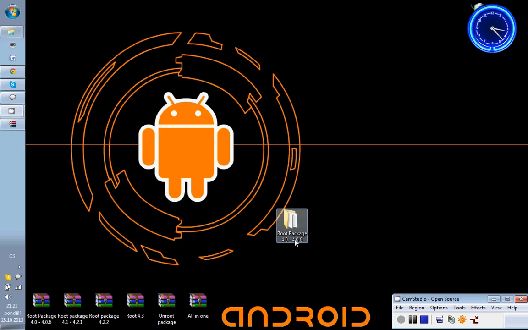Just download it, open it, extract it, and follow the instructions. And under 5 minutes, you have rooted your device. I tried every package I downloaded, and there is 90% success. And when I have some problem, it's easy.